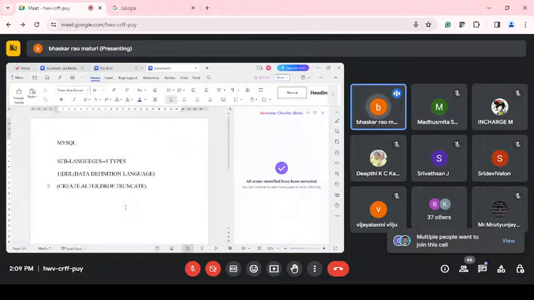So, what is the main content of this DDL? DDL plays a major role in creating databases and tables, so we have to give it priority. Mostly it is used to create a database or a table. And alter is used when we modify the table or enter new columns into the table.